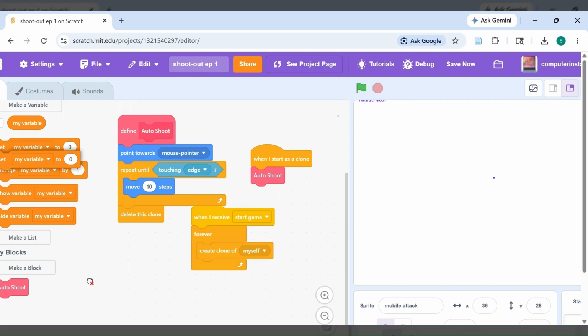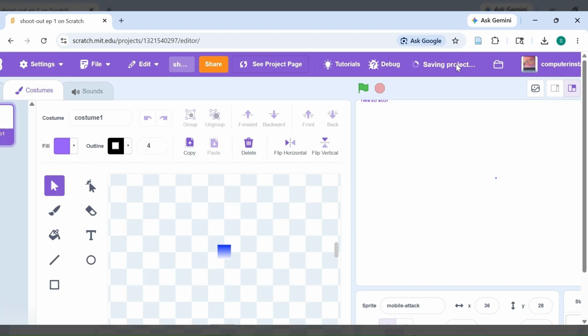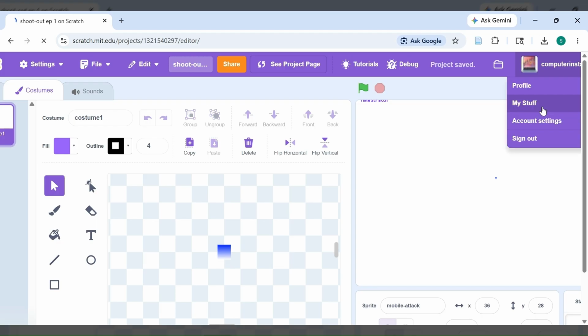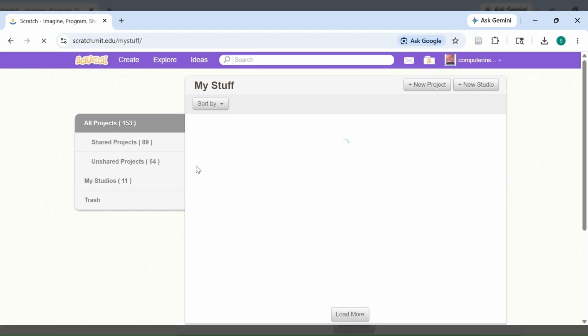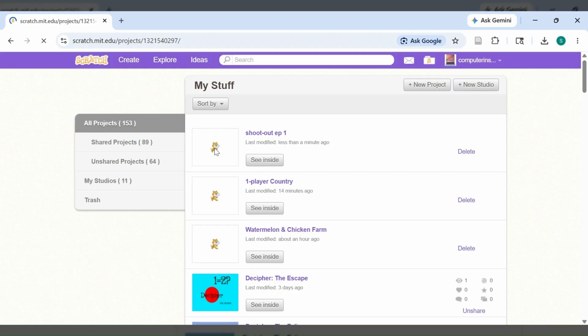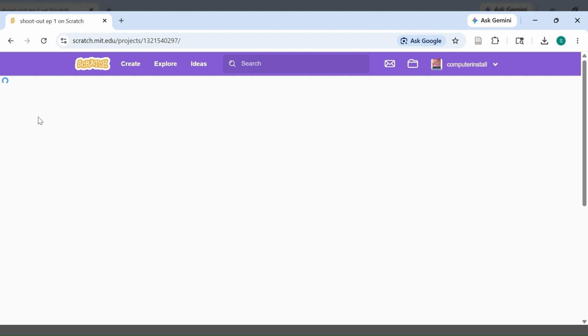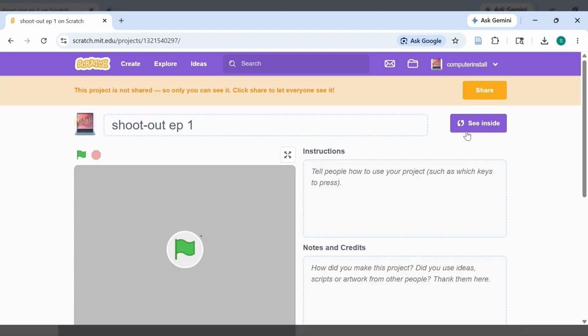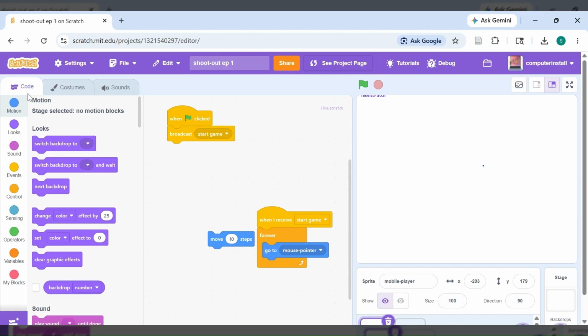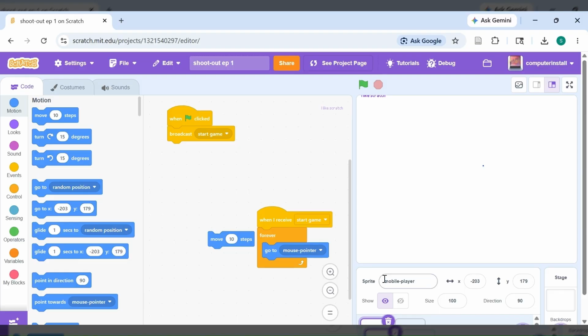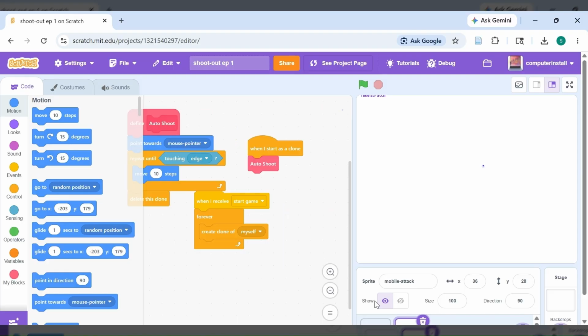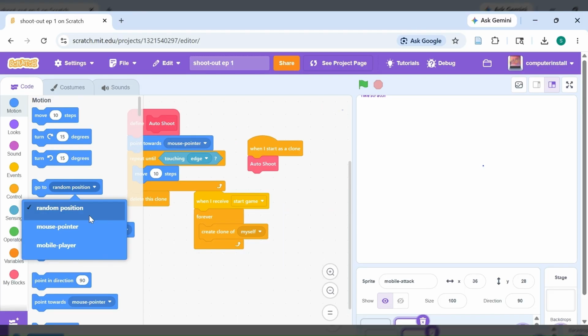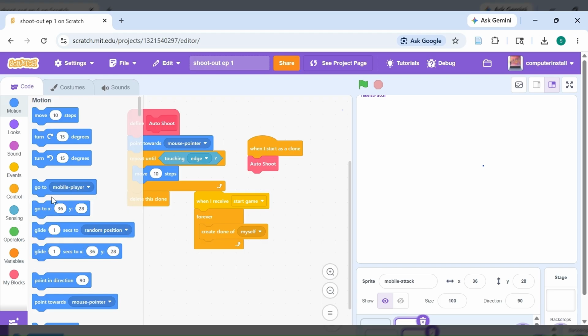We are going to go to the motion section. I'm trying to fix this one last time. If it doesn't work, then it won't. So we have to go to the motion section. And there, it worked. Go here. Go to mobile player.